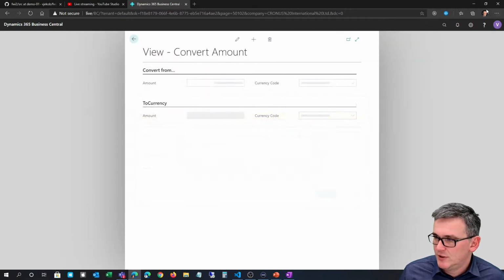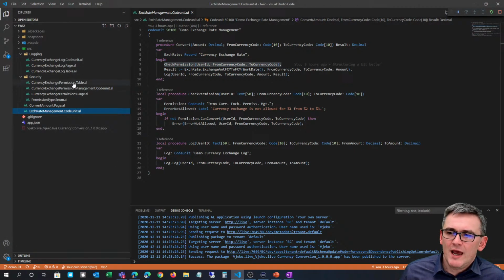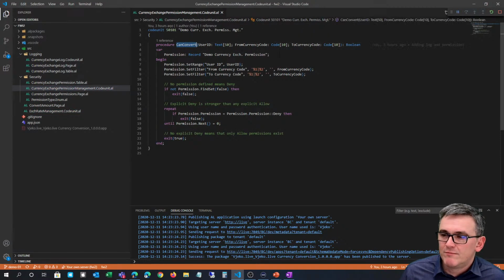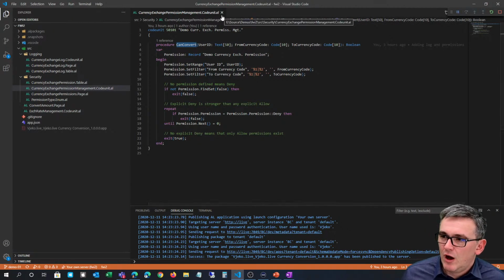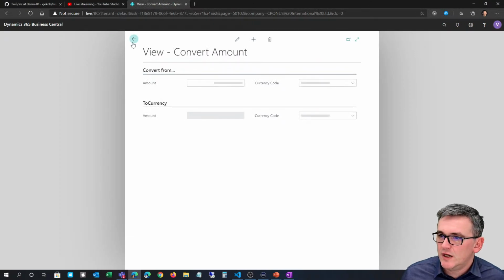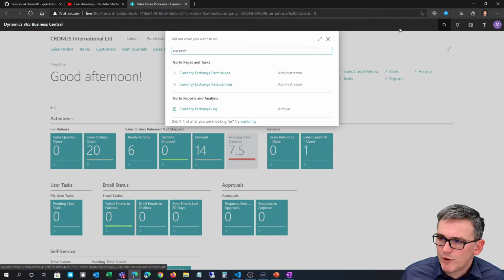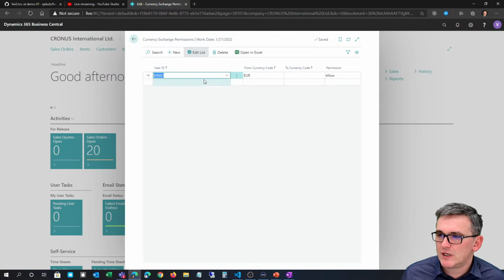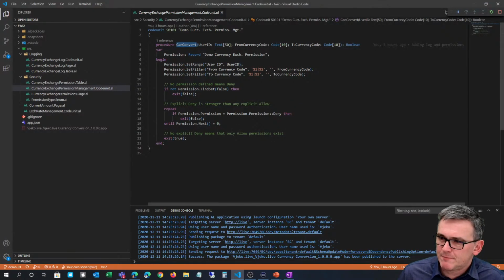Why is it not allowed? So a part of my application is this security area, where I have a permission table and permission page and permission management code unit. This code unit has this single method called canConvert, which checks if a specific user is configured to be able to convert from a currency into another currency. So let's take a look at currency exchange permissions, and here I can see that yes, Vjeco is allowed to convert from euro to anything, but not allowed to convert from US dollar to anything, which is why Vjeco can do that translation. So that's the first part of my process.